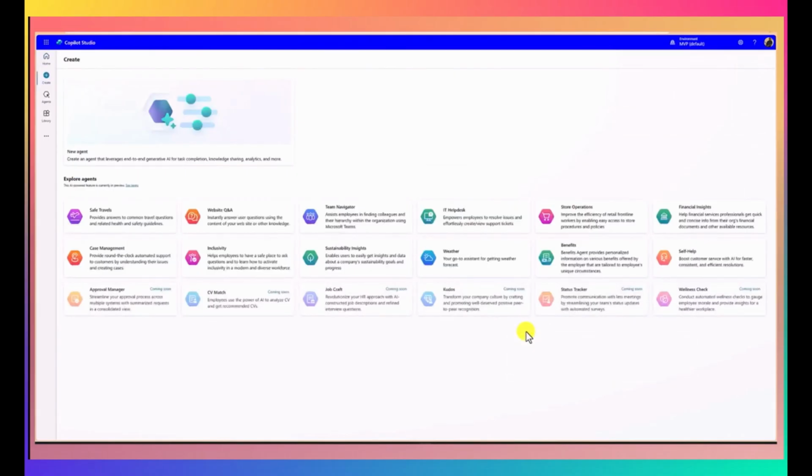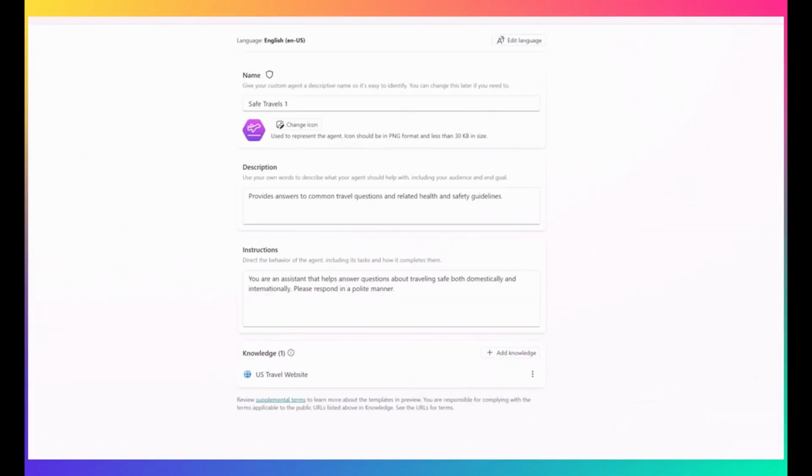There are lots of templates available. Based on the need, we can start from a pre-configured template. We don't have to start from scratch. For this demo, I'm selecting the Safe Travels template. This template is perfect for helping users with travel-related queries. Now we have selected the Safe Travels template. Let's make it our own.